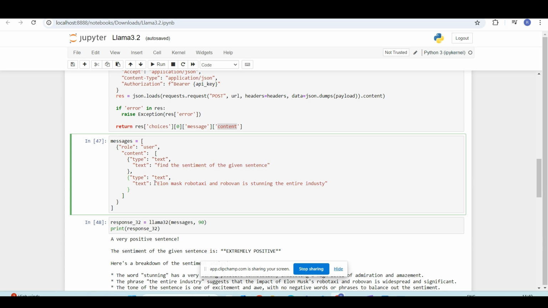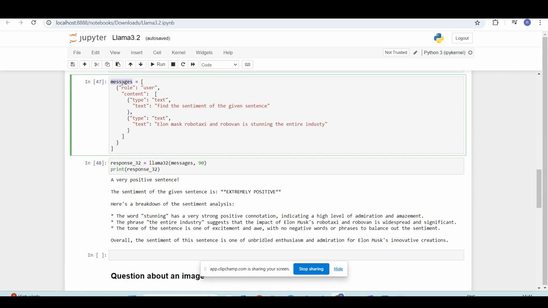So here I have given a text like "Elon Musk, robo taxi and robo van is stunning the entire industry." This is so new and innovative that Elon Musk recently released the demo video for the robo taxi, showing how it will be. I've just given the text and am asking the Llama model to find the sentiment of the sentence. So I have passed this message here and I'm calling the Llama 90B model.